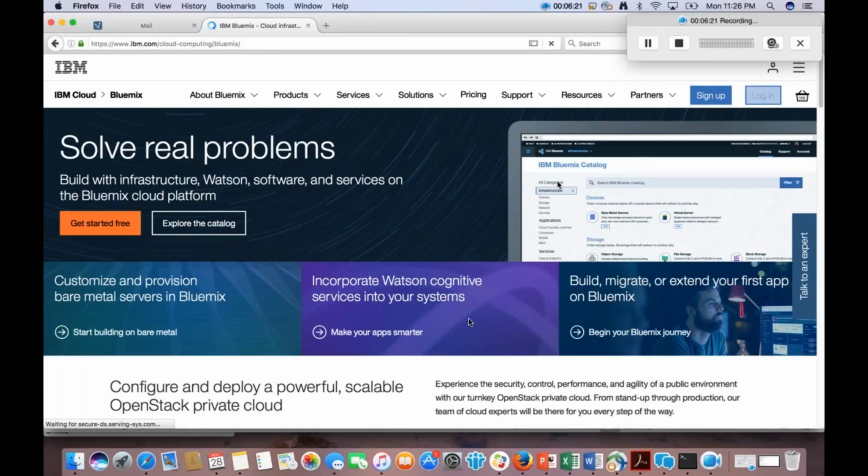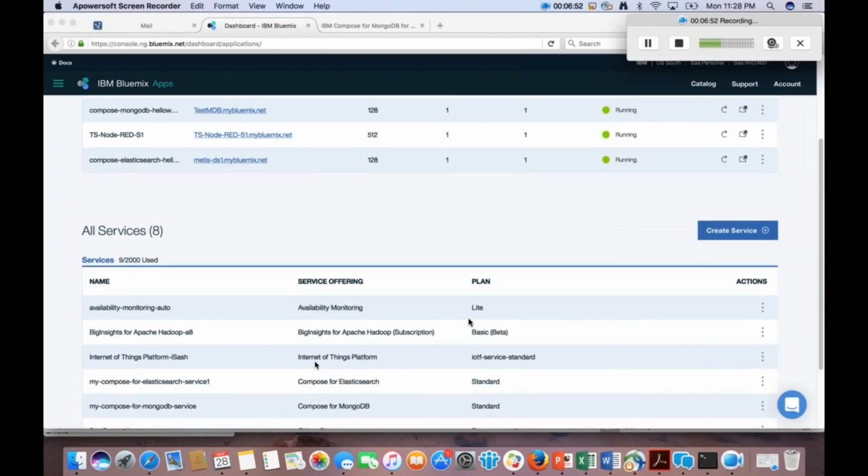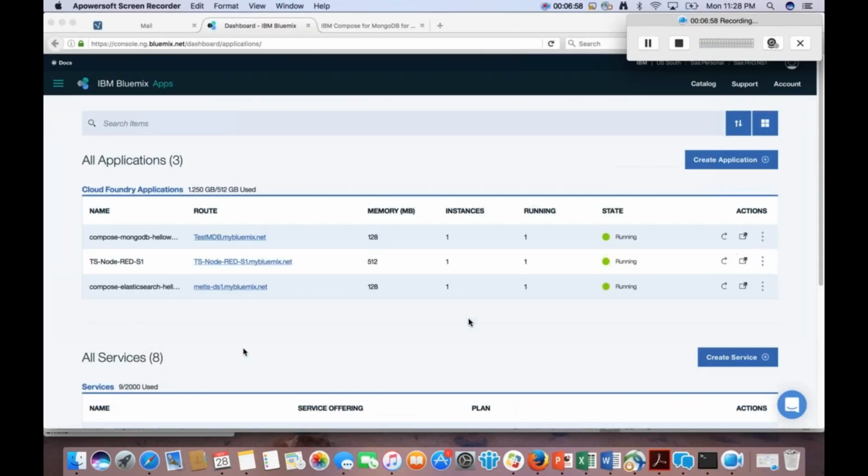So let's now log in to the Bluemix environment. The Bluemix account is free. When you log in, you don't even need to put in a credit card. You can just create your account in Bluemix and play with a lot of services in the catalog. Once I log in to my Bluemix environment, under Cloud Foundry applications, I can see my testmdb.mybluemix.net application available, which is a MongoDB Compose application. And I also see my MongoDB service available.